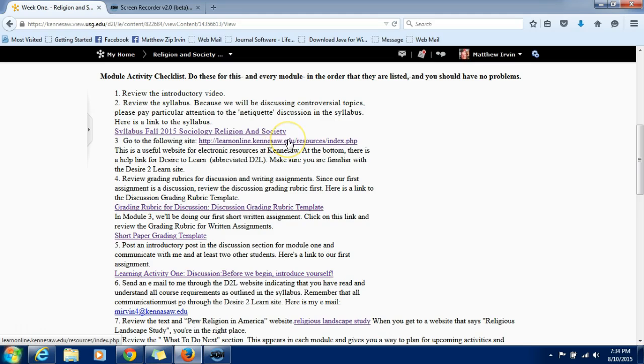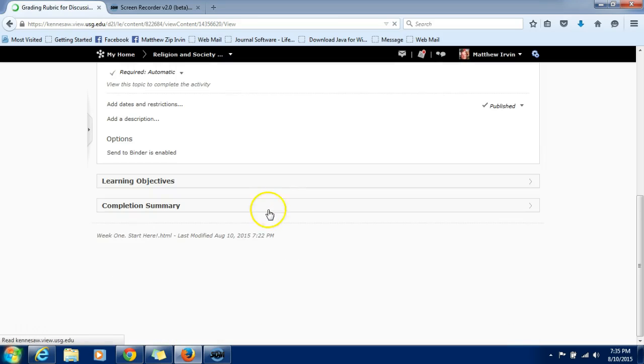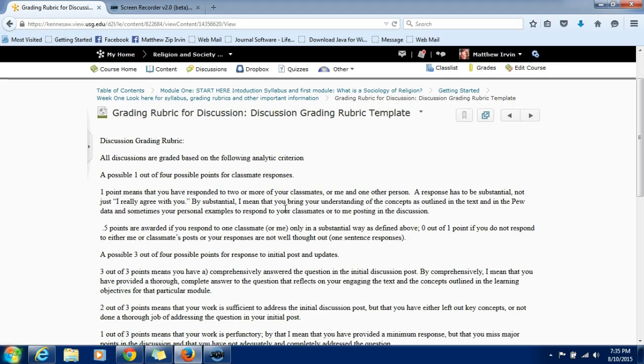Again, we've already done this. We've looked at the electronic resource index website here. And so what I want to do now is to review grading rubrics for discussion. The grading rubric for discussion is one of two kinds of grading rubrics we have, because we have written and discussion type assignments. So let's take a minute and look at a grading rubric template for the discussion here. Discussion grading rubric: all discussions are graded.